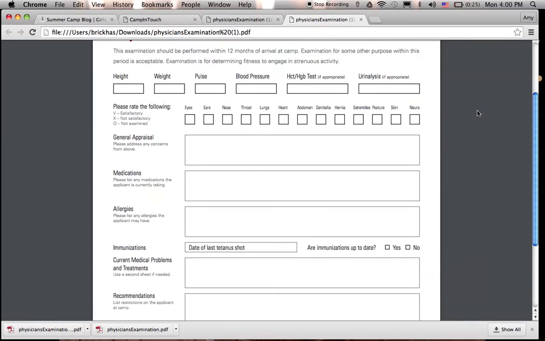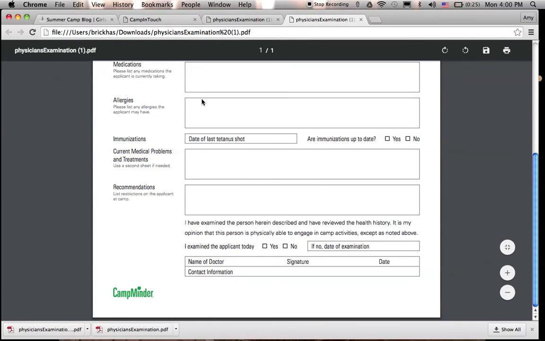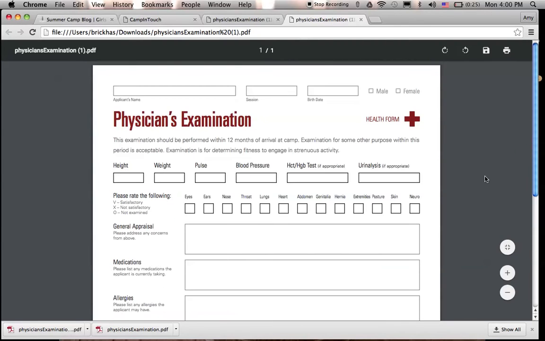The most important thing is it meets all of the requirements and all the categories listed on this form, as well as includes the signature of the doctor and the date. If you're planning on going to the physician and having that exam in the future, go ahead and print off this form and have the doctor fill out this specific form.